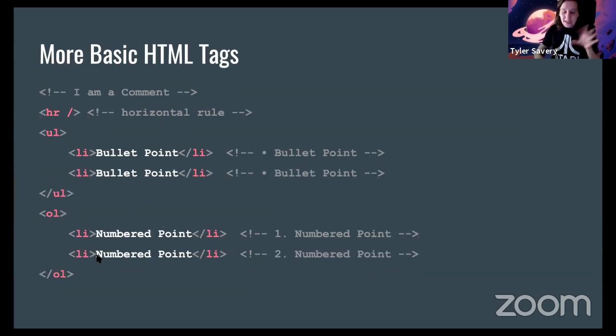Okay, so those are kind of the basics. These tags have all been around since the 90s for the most part. I think all of them since the 90s. They've all been there, and they're great.